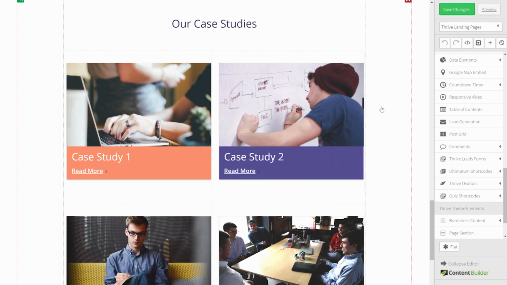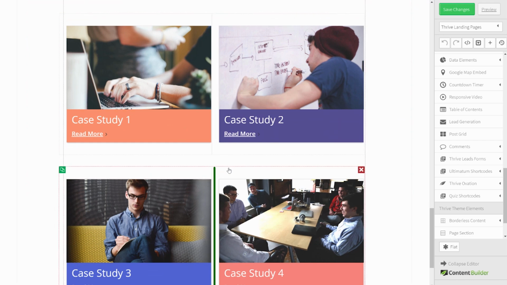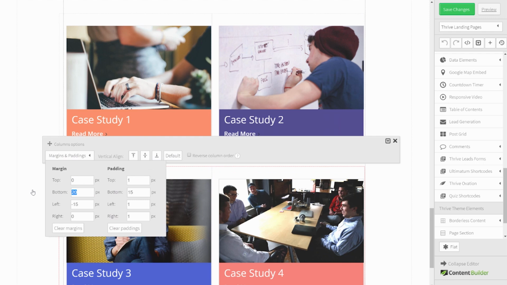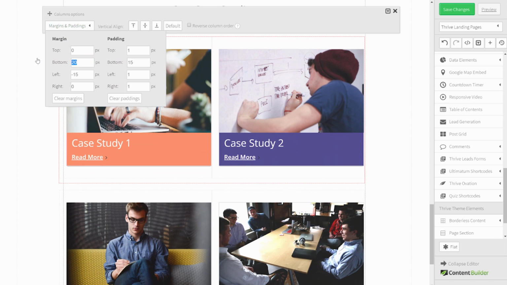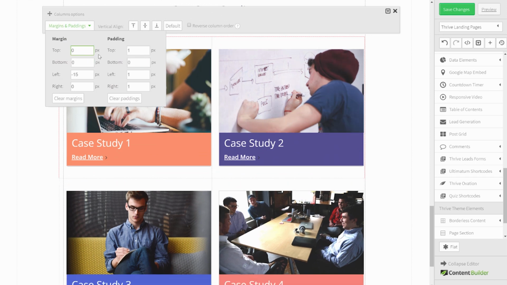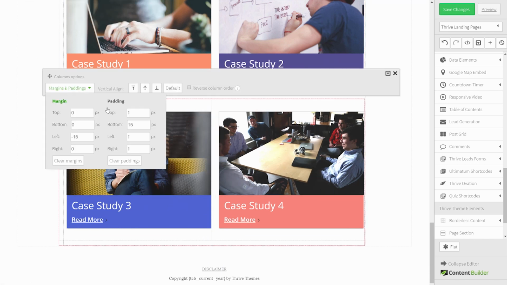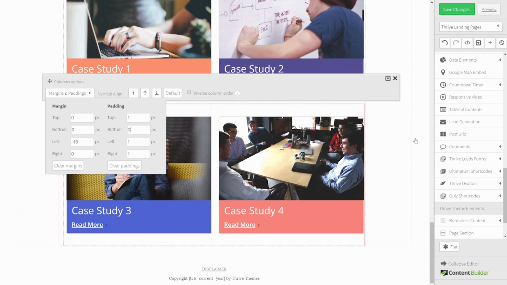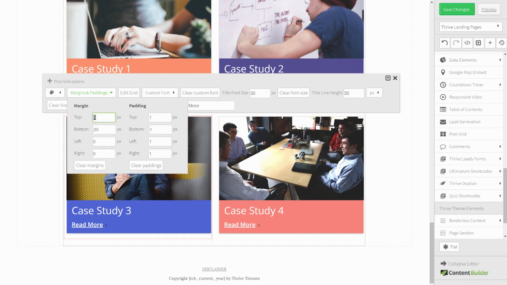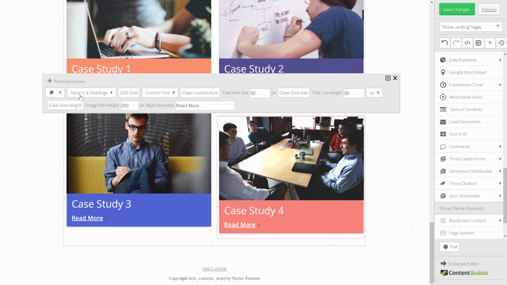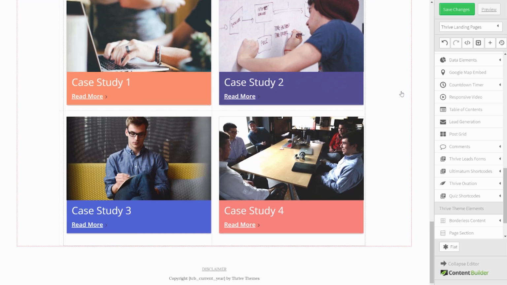Now that I have this grid, the last thing I want to do is play around a bit with the margins to get these 4 elements closer together. So let's see on the column options, we have a 20 bottom margin that we can delete, and then also this padding. And here we can do the same. And around the grid element, we also have margins. So now our 4 case studies are closer together and they look pretty good.